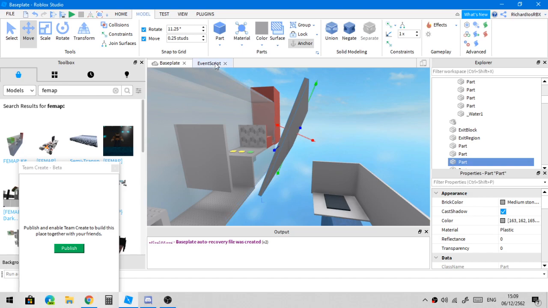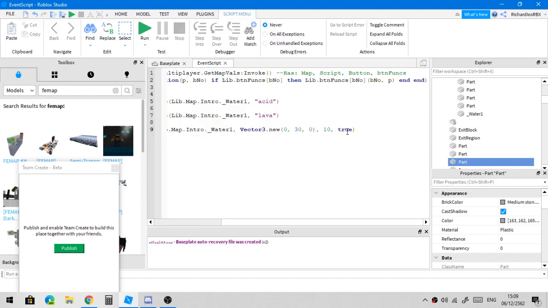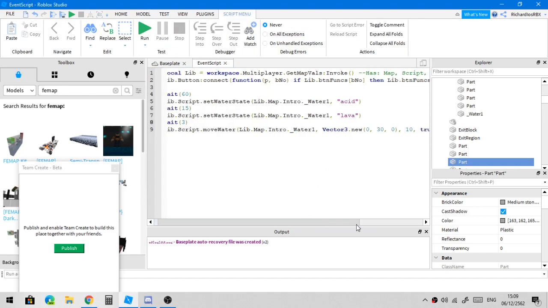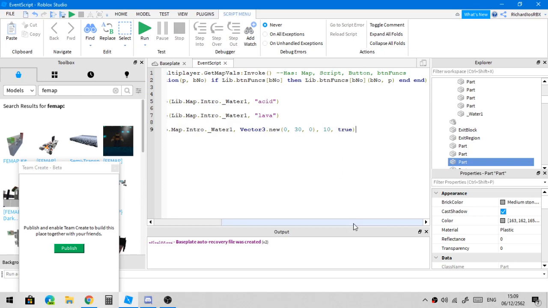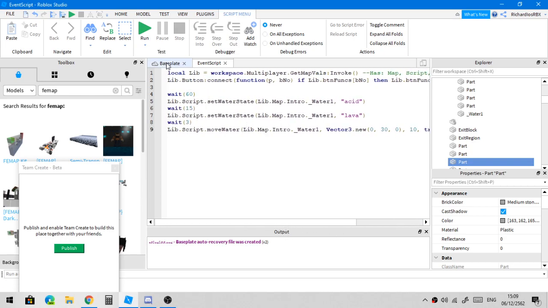Pretty simple stuff. Now for this, these are arguments. True is local space, false is world space. Alright, so we got that out of the way.